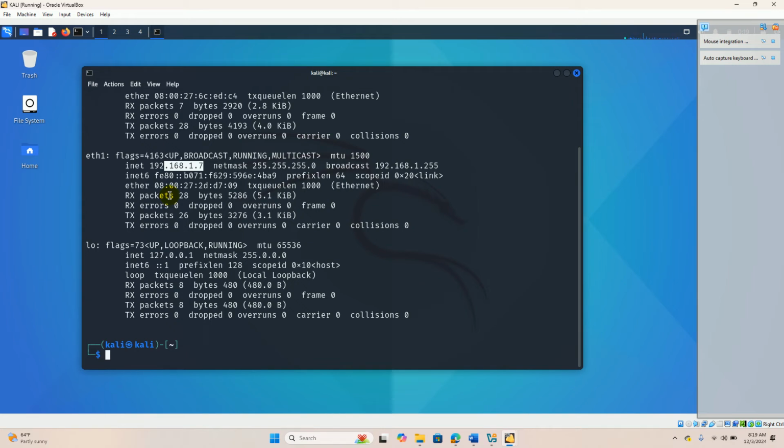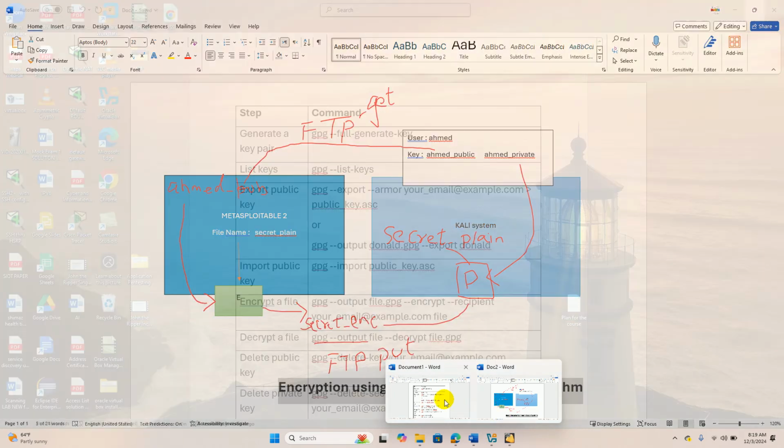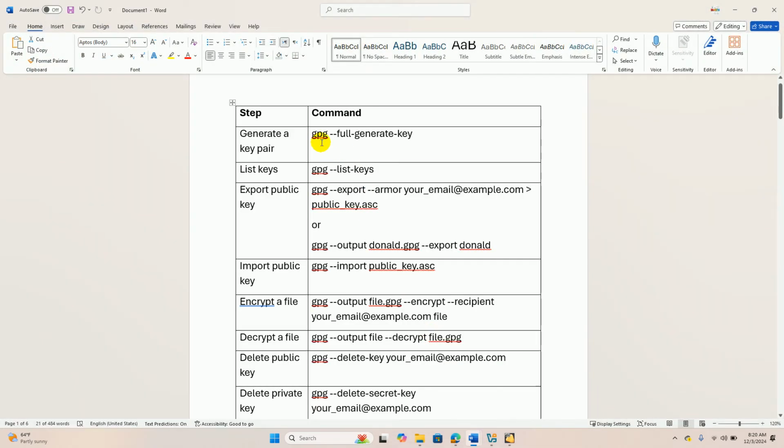This system is just a backup. I'm using the GUI system, graphical user interface system, just to capture the video very clearly compared to the headless. So let's create the key pair now. This is the command to create a key pair, gpg --full-generate-key.